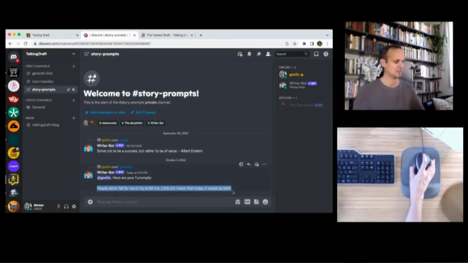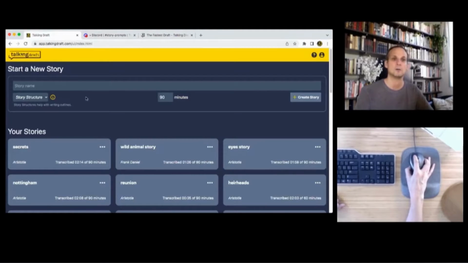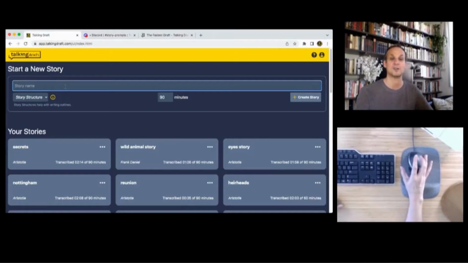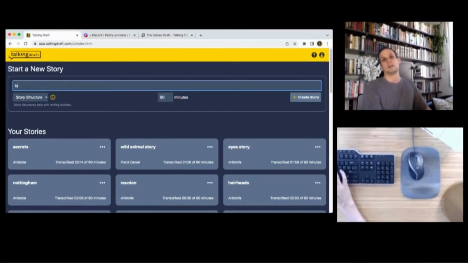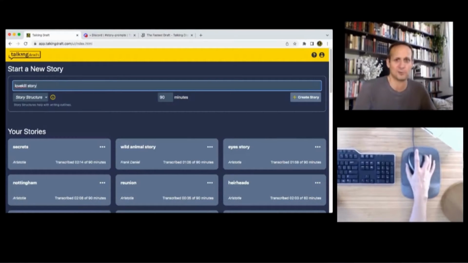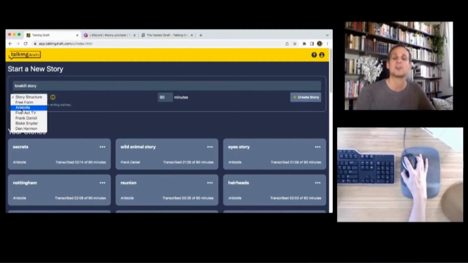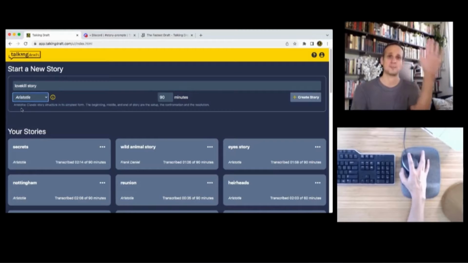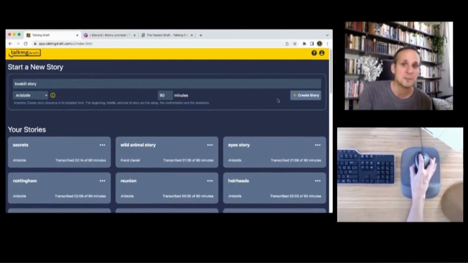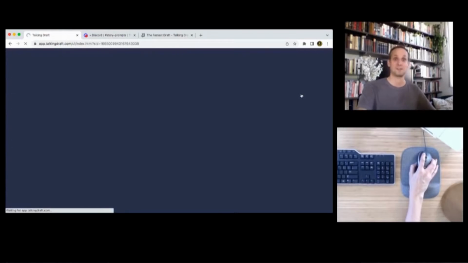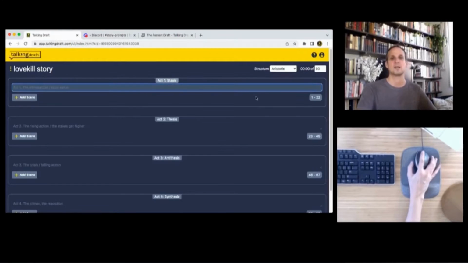Well, interesting character. So I'm going to grab that and head over to Talking Draft. And I'm going to start this new story. LoveKill story is the name of this story. I'll fix it later. Now, the story structure I'm going to base this on, I'm just going to use something really simple like the Aristotle outline. Beginning, 2 parts, middle, end. 90-minute movie. Maybe it's a rom-com, maybe a dark rom-com. Click Create Story. And now we are in our outliner stage.